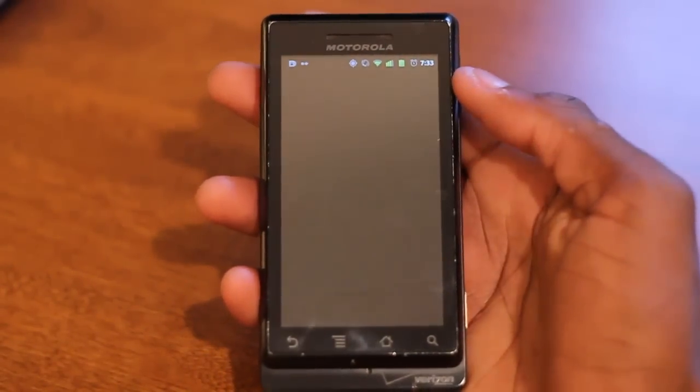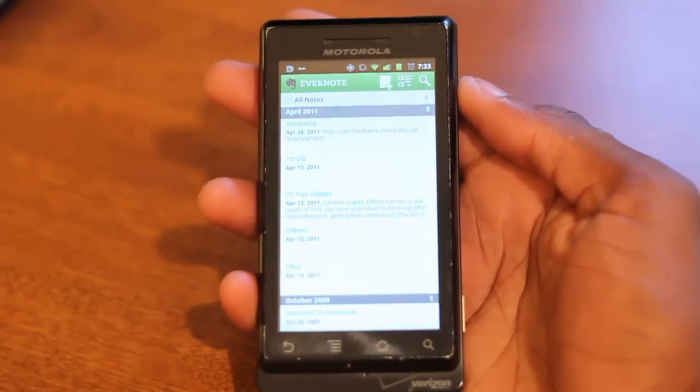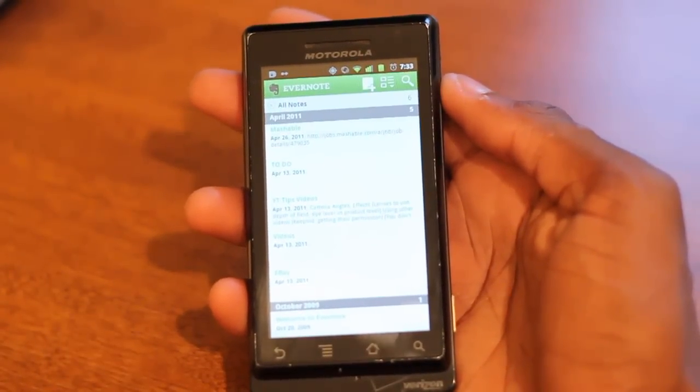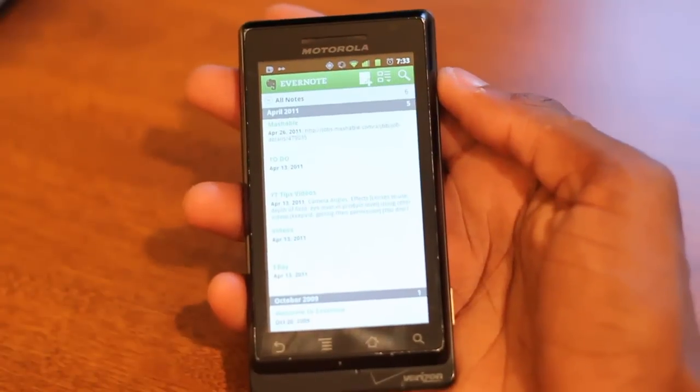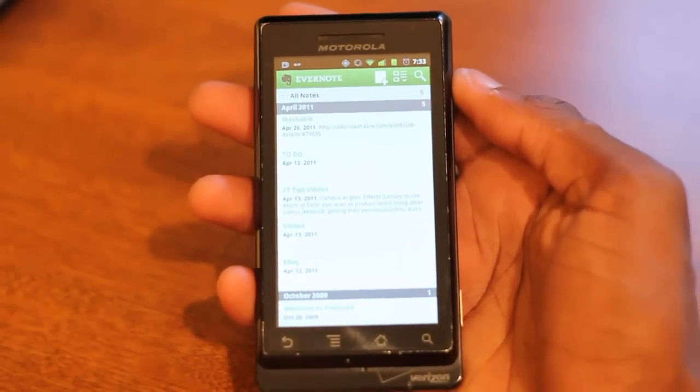And today we're going to be taking a look at Evernote, and this is version 3.0 of the Evernote application. So basically what's special about Evernote is this is an online syncing ability just to take notes. It's a very full-featured, full-fledged note-taking application for Android.